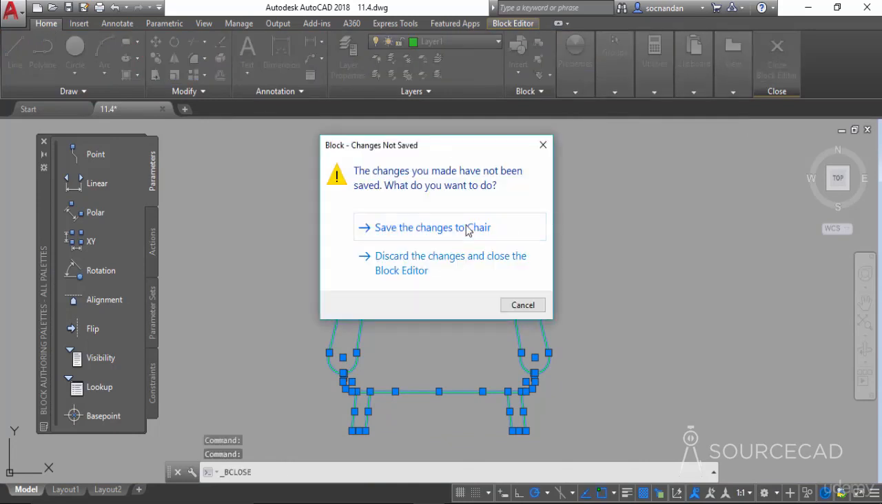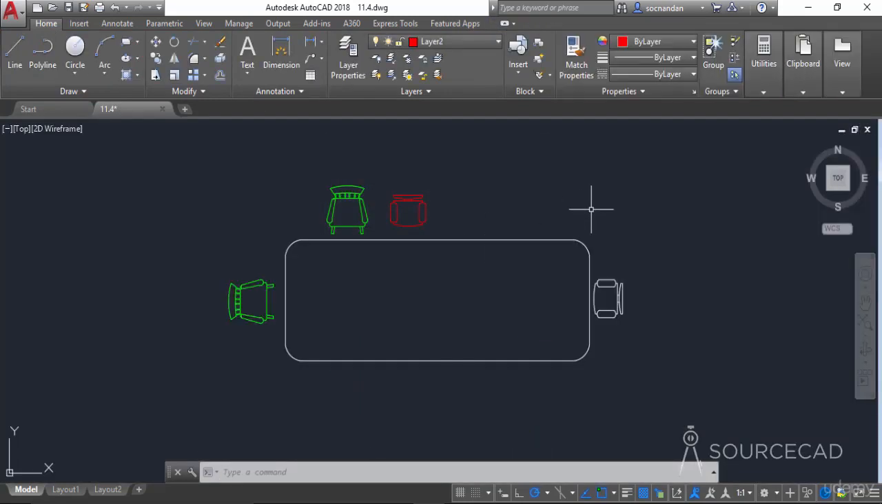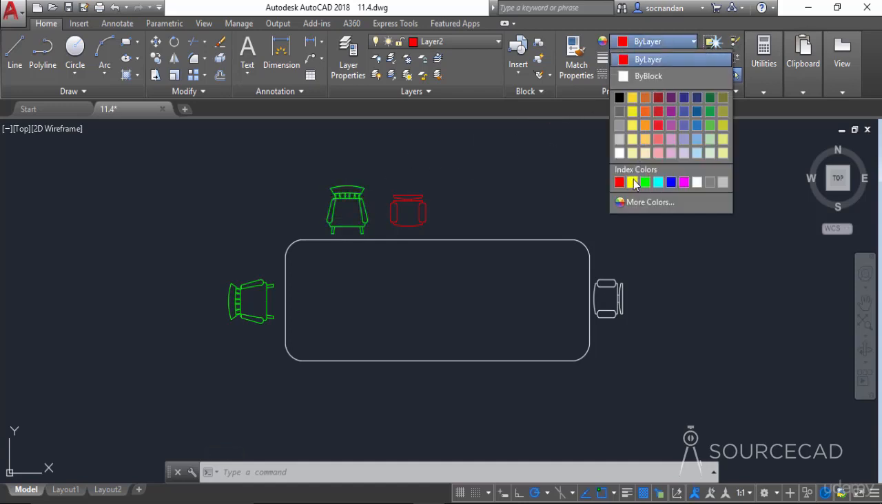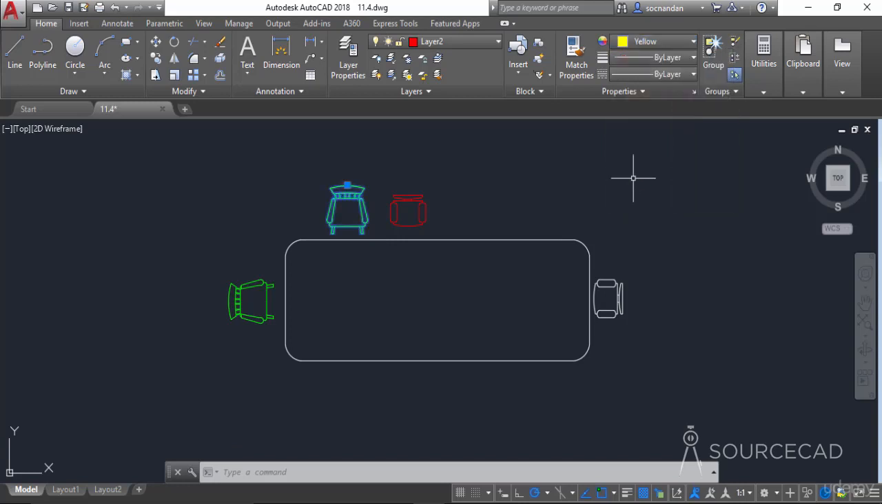And let's close this block editor. Now what if we try to change individual properties of these blocks? So I'll select this block, the block which was not made on layer 0, and I'll go to this properties and I'll change its property to yellow, and its color is still green.